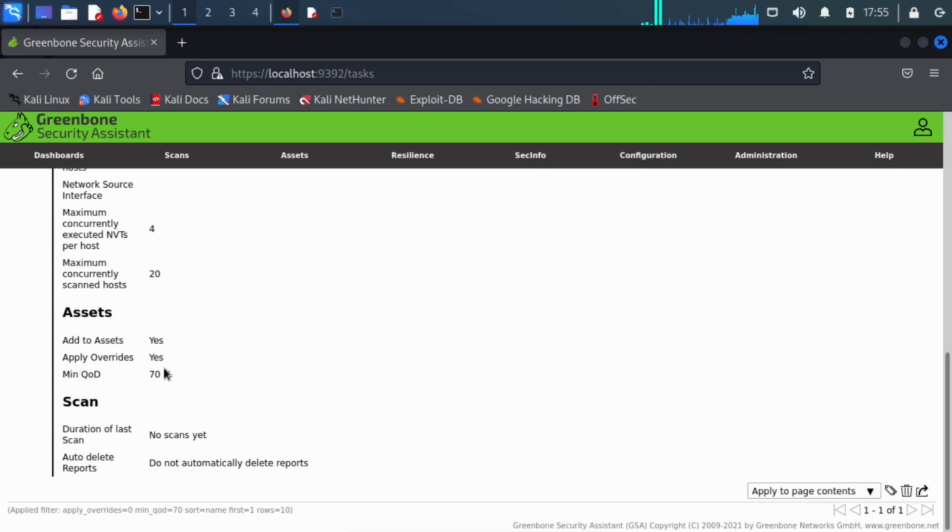Finally, it would be added to our assets. It applies overrides, and the minimum QoD, which is quality of detection, is 70%. What QoD means is essentially the confidence with which OpenVAS identifies that this target has a specific vulnerability, here 70%. Anything less than that, OpenVAS will not report to you. In this specific case, however, we could change this configuration and make it go either higher or lower depending on what we want from our scans.